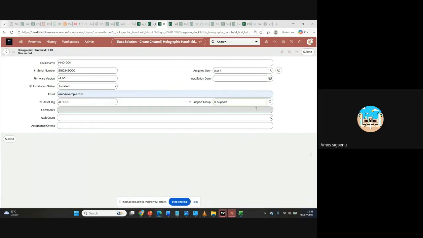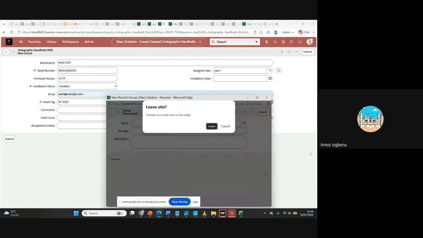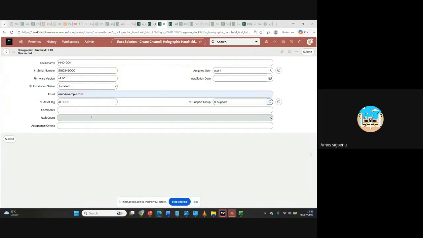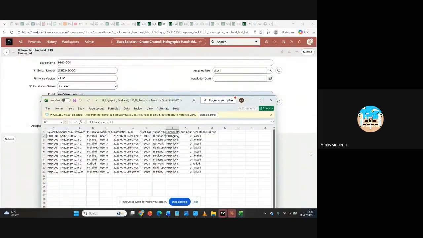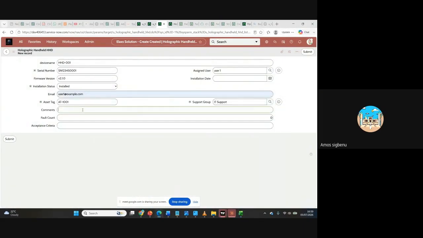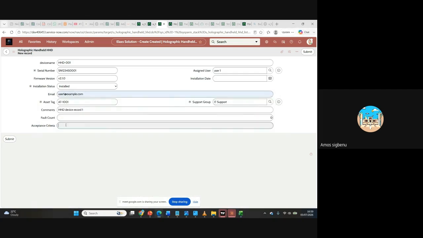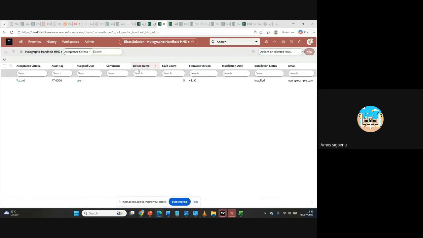IT support. Because it's not there, we just have to create IT support and submit. So IT support is there now. So what will be the comment? Take note, if it does not show, you just have to create it. If you check and the reference field is not there, make sure you create it and it's going to display. I hope this one does work now.